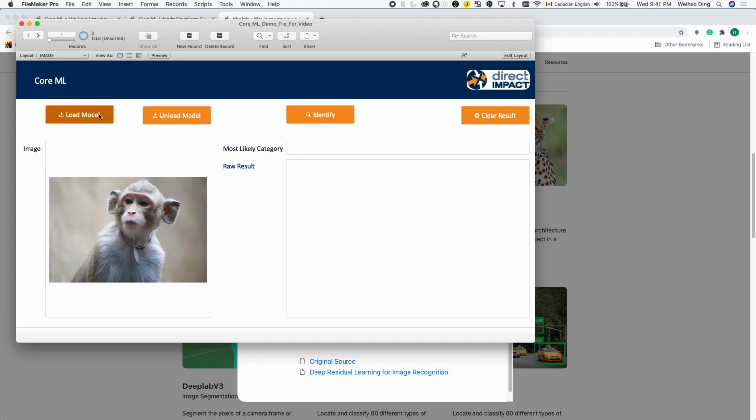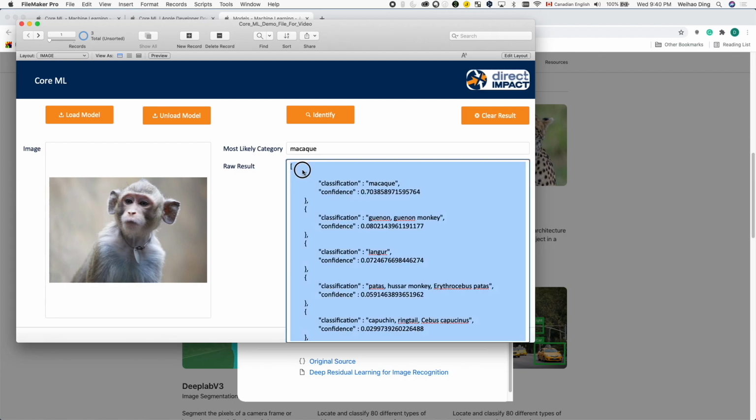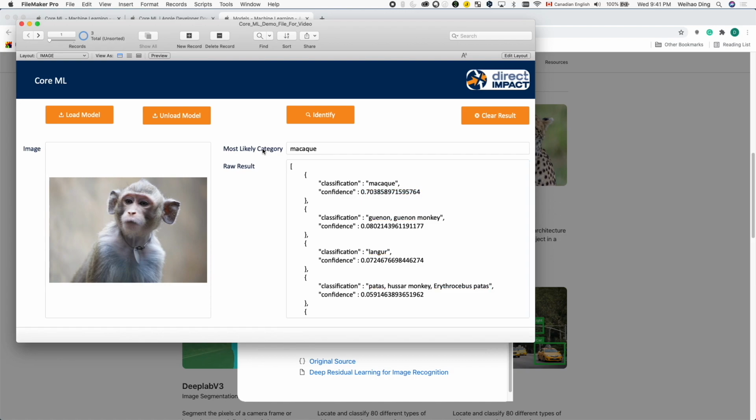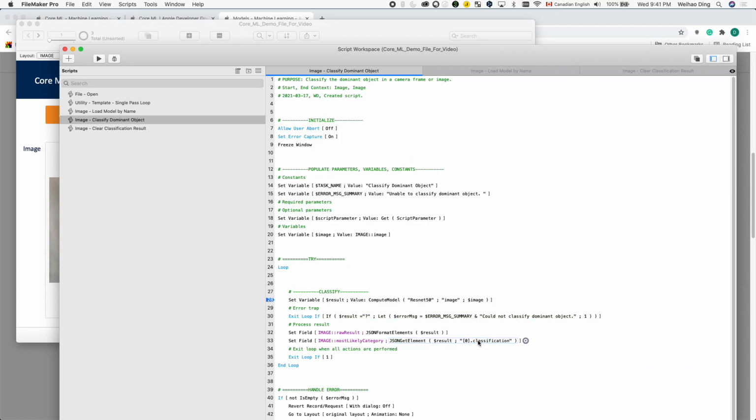From the raw result field, we can see that the model returns a JSON object, to be more precise, a JSON array, with each element in the array being a classification result. And within each element, we have the classification itself, like what does the AI think this object is, and also a confidence number, which can be converted to a percentage. So this matches what we saw earlier when we looked at this from the Xcode preview function. And I also created a most likely category field. As you can see, the results in this array are sorted based on the confidence score from high to low. So the very first element in there should represent the most likely answer to the classification question.